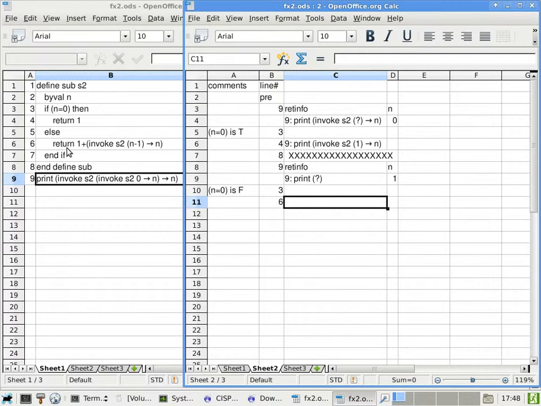On line 6, we are going to return 1 plus the result of invoking S2, but this time with n minus 1 as the argument to parameter n. That means I have to invoke S2 again. Since I have already allocated column C and column D at this point, I cannot reuse the same 2 columns. I have to use column E and column F this time. Every time I invoke S2, I need 1 column for return info and 1 column for parameter n.